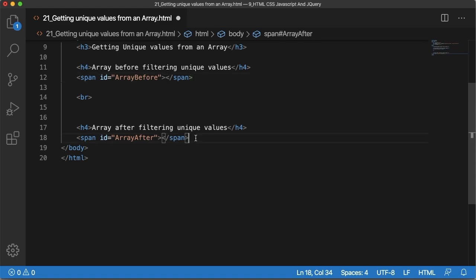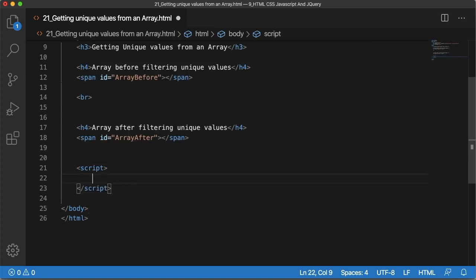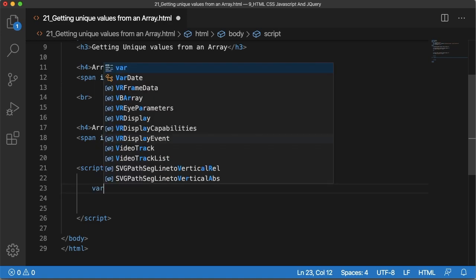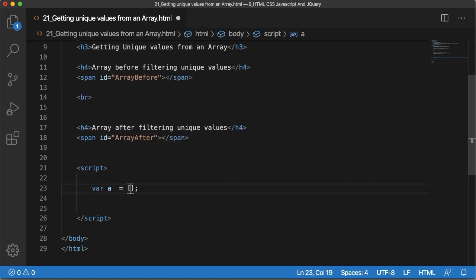Filtering out unique values. Let me add a script tag where we are going to add the JavaScript code to filter out the unique values. Let me have an array here. Within this one, I will add some content. As you can see here, this is a small array where we have few of the duplicates, that is A is duplicated here and 2 is also repeated here.